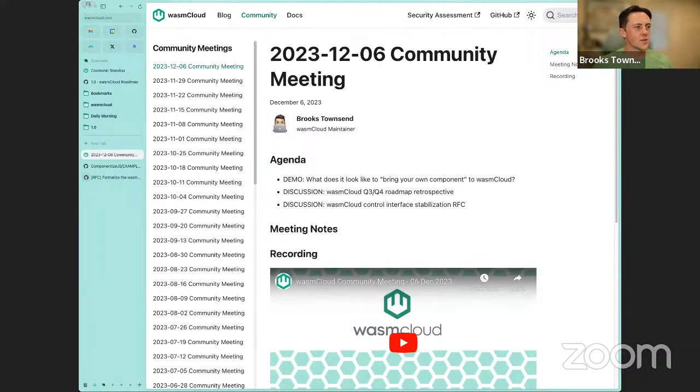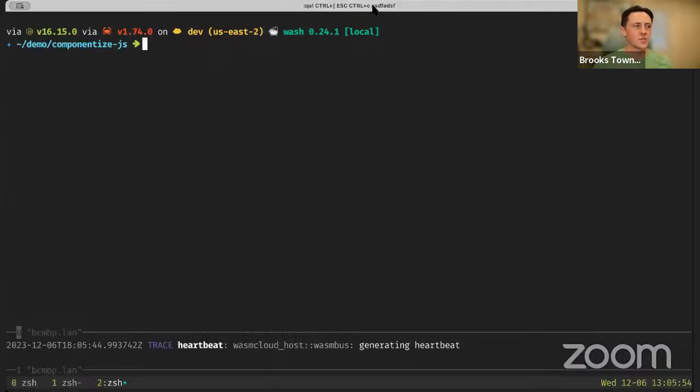Okay, let's start with a little fun demo, which I think it's been a couple of us, I can't remember if it's me and Bailey or me and Caroline, we've been throwing around this notion of what we're calling the bring your own component feature for wasmCloud. And this isn't really even a feature that we inherently or explicitly need to implement.